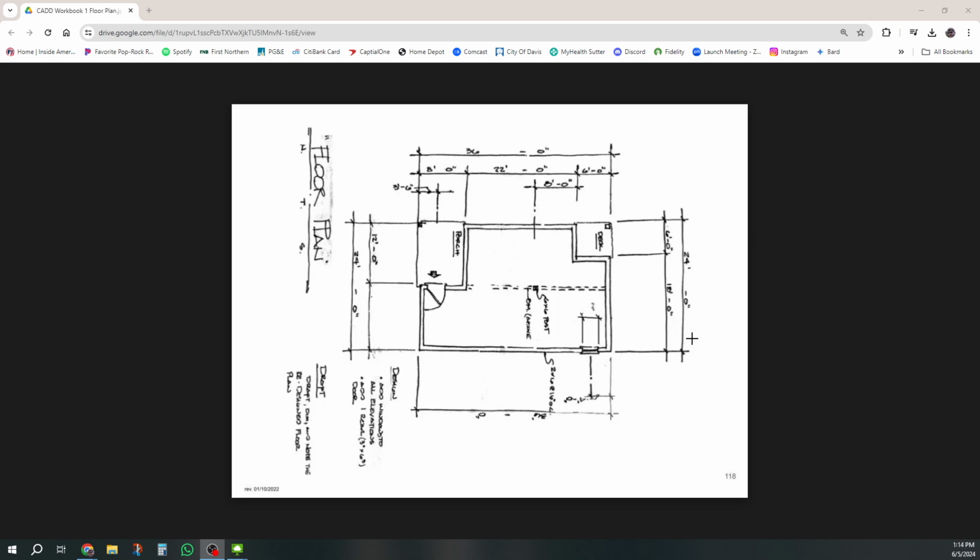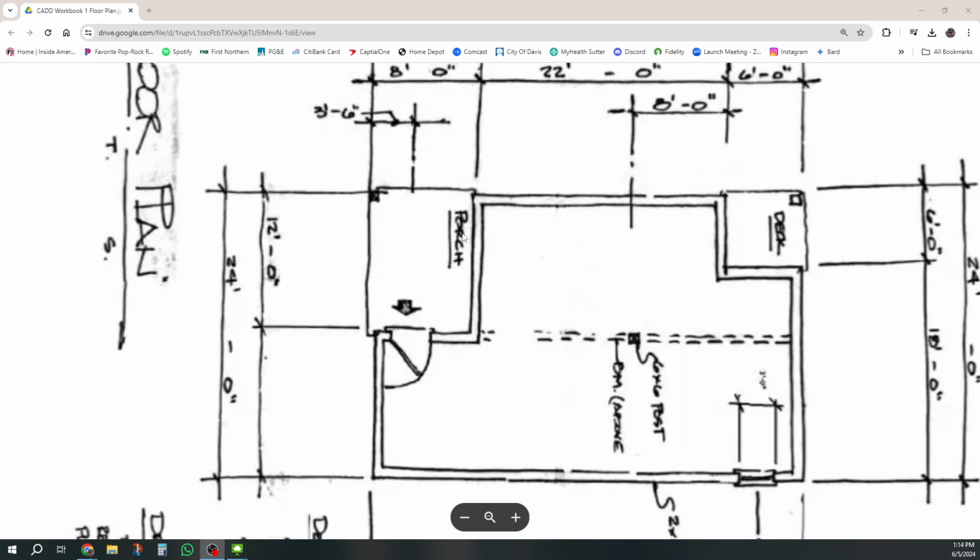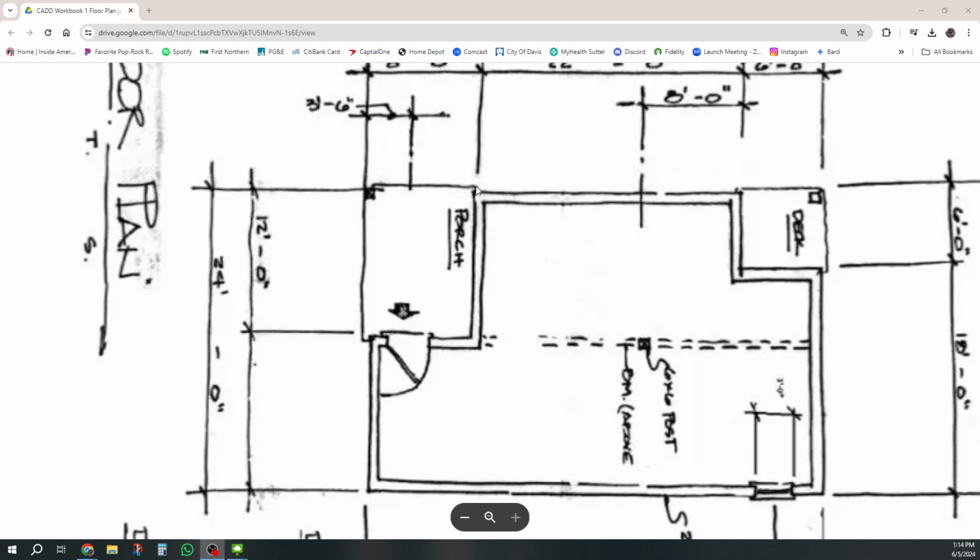It's got some dimensions on it for this side, for the front, for this side, and for the back. It's about 36 feet by 24 feet. There's a little 6 by 6 cutout for the deck. There's a 12 by 8 cutout for the porch. Doesn't really say it, but this overhangs about 3 inches on either side.